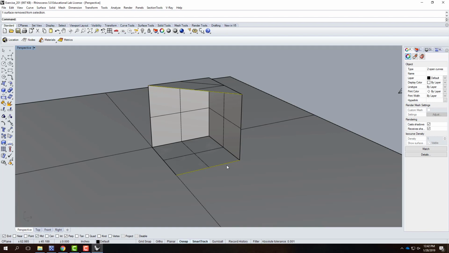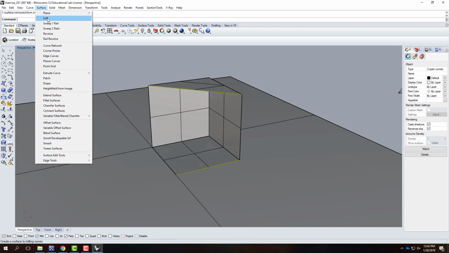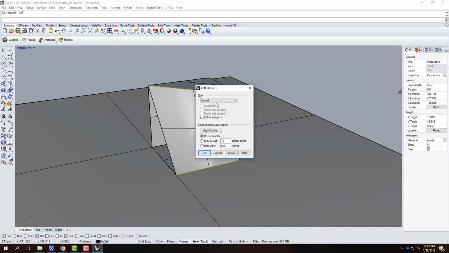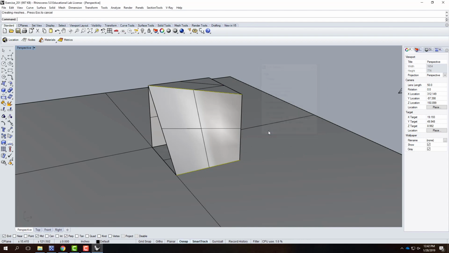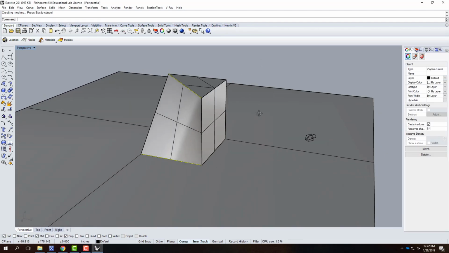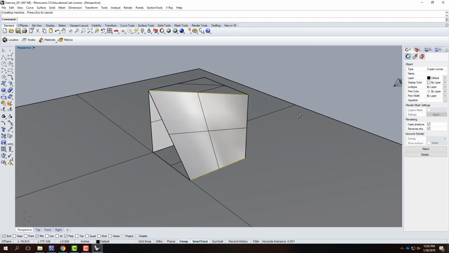So I have those two selected, and once again I'll go back up to my surface command and go to loft. Alternatively, I could just type loft. The loft options here, the defaults are just fine. We're not going to worry about those. We're just going to say OK. And that then creates the little twisting surface there.